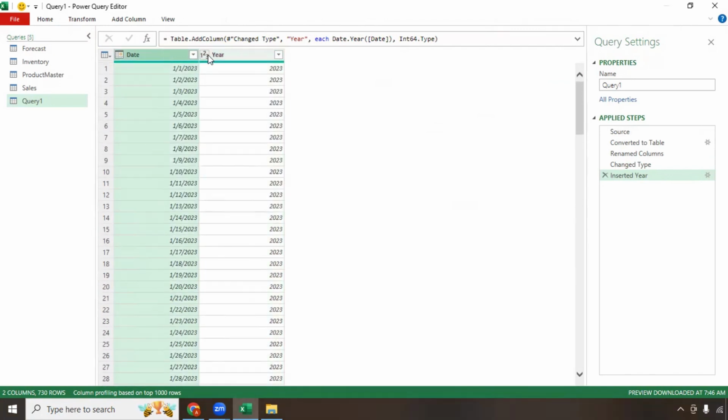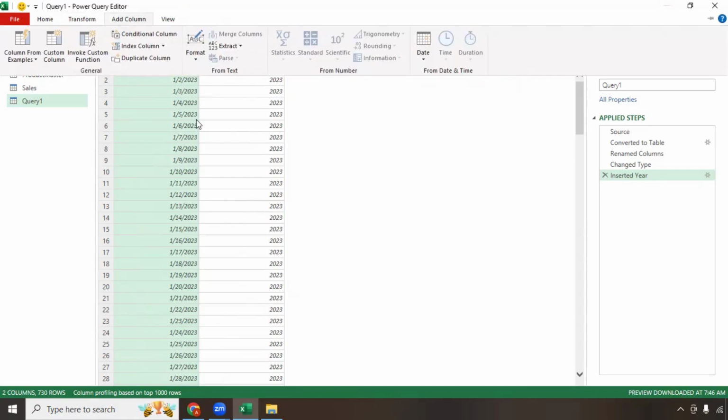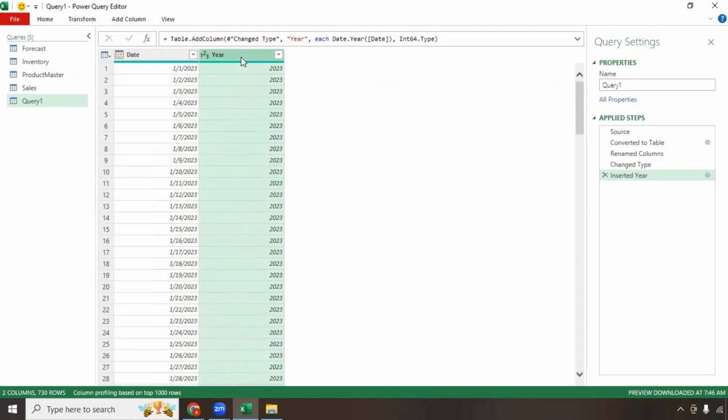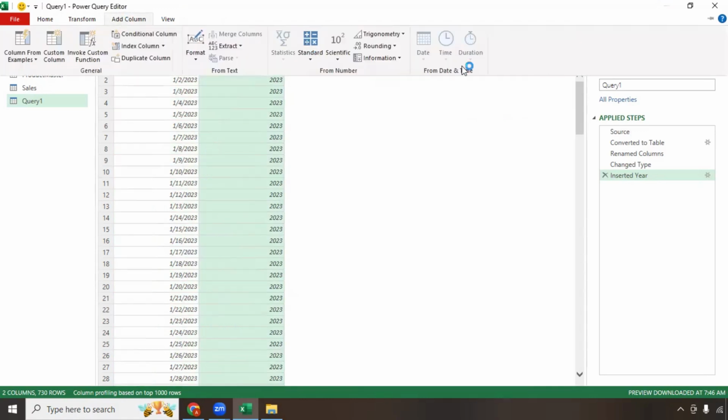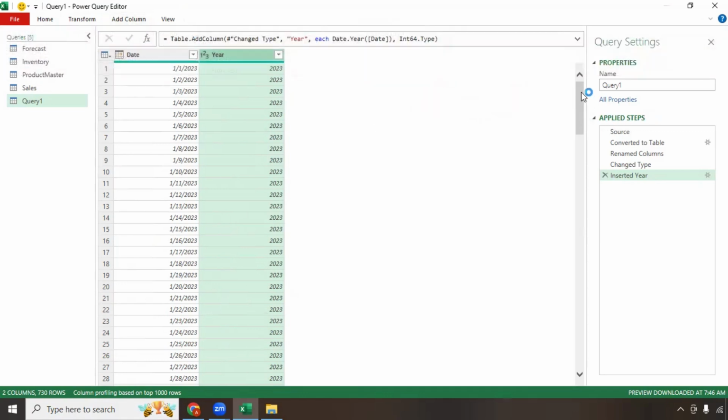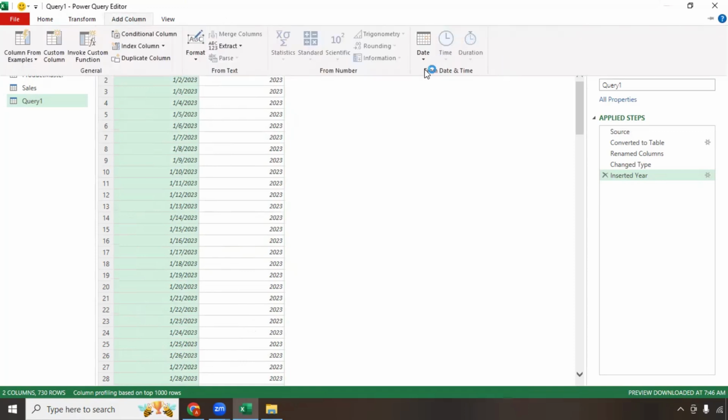So we'll do the same thing again, but this time make sure you are still highlighting the primary column, which is the date column, okay? And because it's a date column, you can actually access the date command. Look at this now. If I were to highlight the year column, which is whole number, if I go to add column, it will be grayed out. So kindly take note, okay? So let's highlight the date column and say add column. You see we have the date command activated.